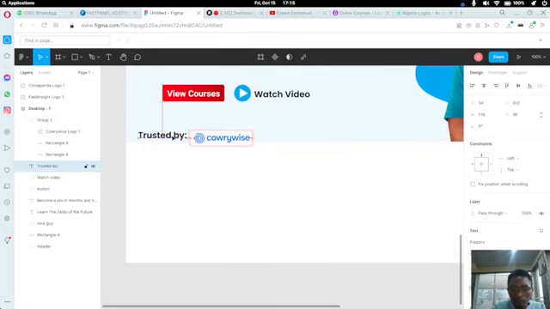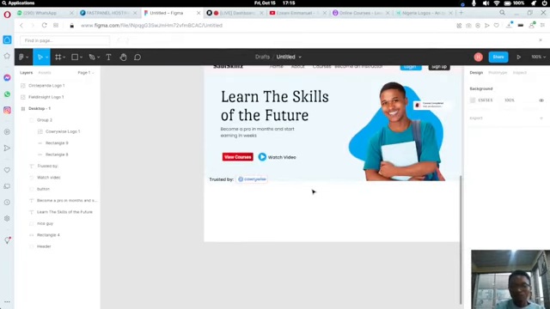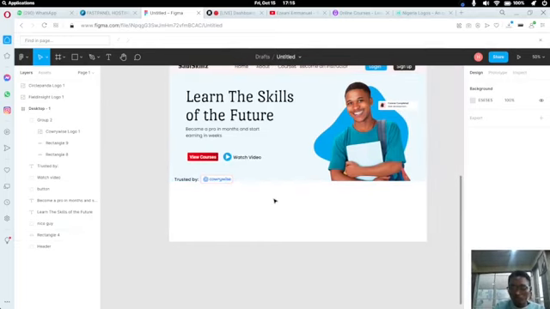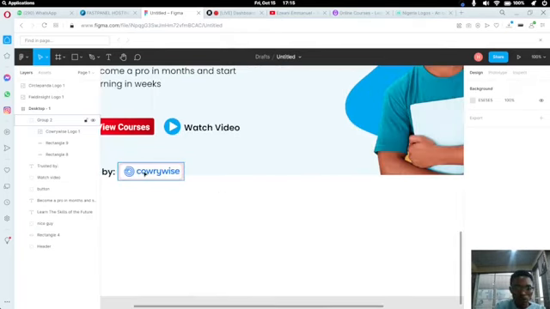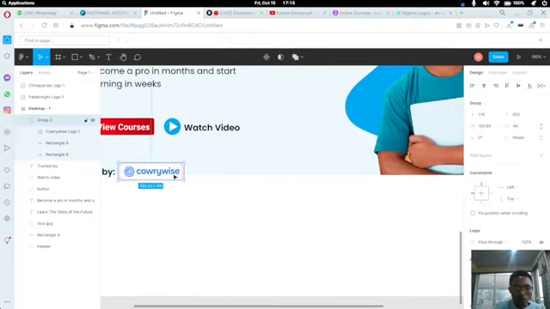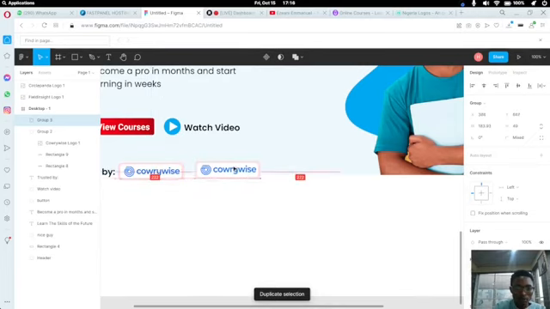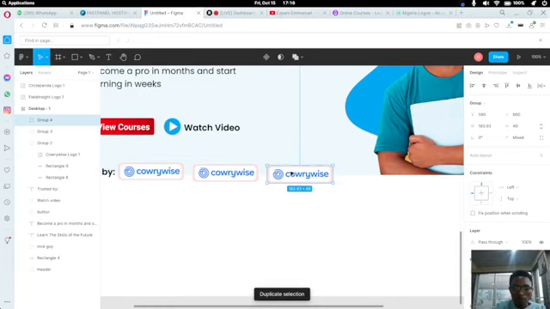Trusted by. Some people will ask me, why didn't I put it just right inside the box, and I'm dragging it down? So I'm trying to create a kind of design conversion. You understand what I'm saying now? So I'll go on and duplicate this. I'll duplicate this. You have it here, and you have it here.